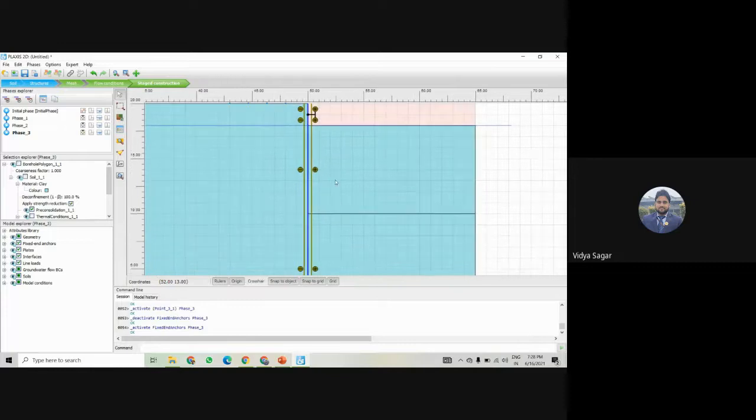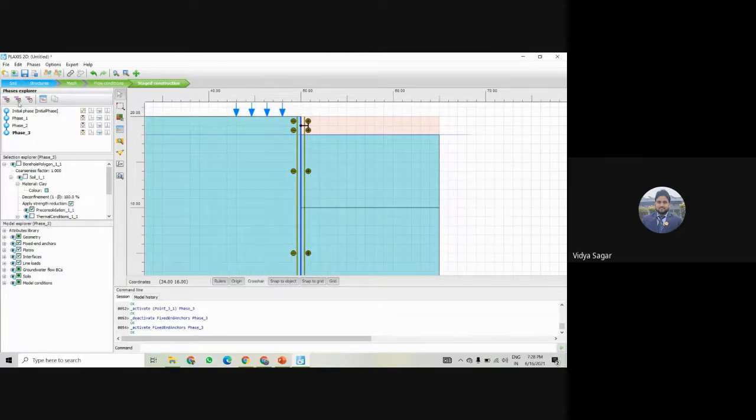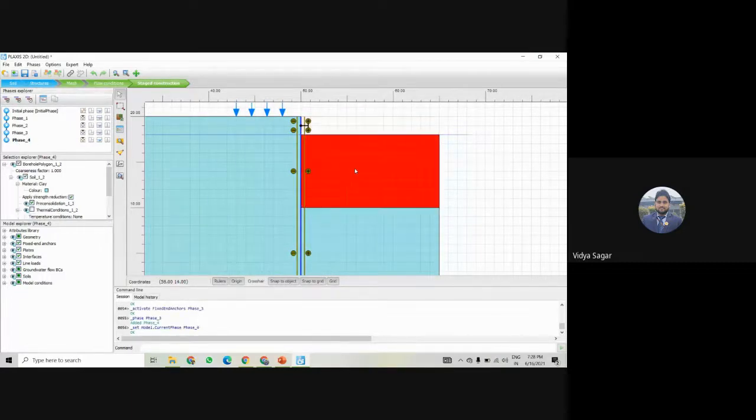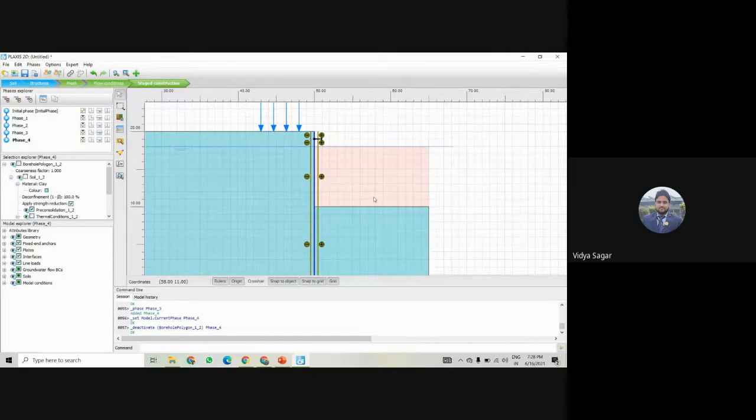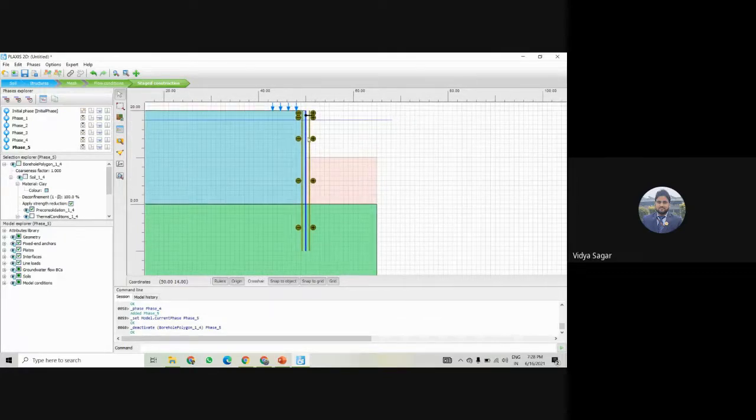So next you have to deactivate the second excavation phase. So in the next phase I have added and clicked here, deactivate. So this is also deactivated. And finally, this one is there. So finally we'll also deactivate this third layer. At phase 5, I am deactivating this layer also. Now we have deactivated everything up to here.